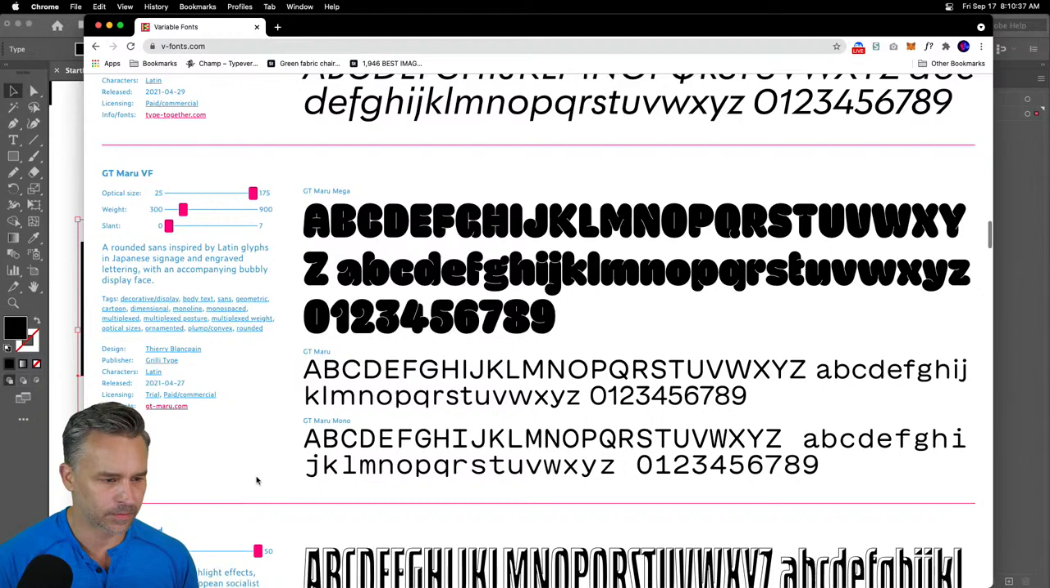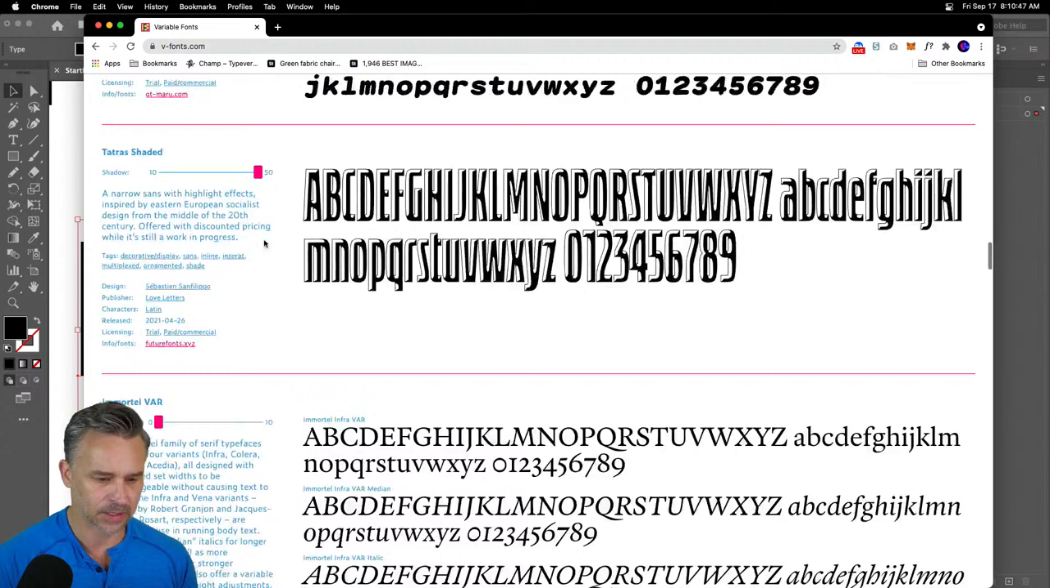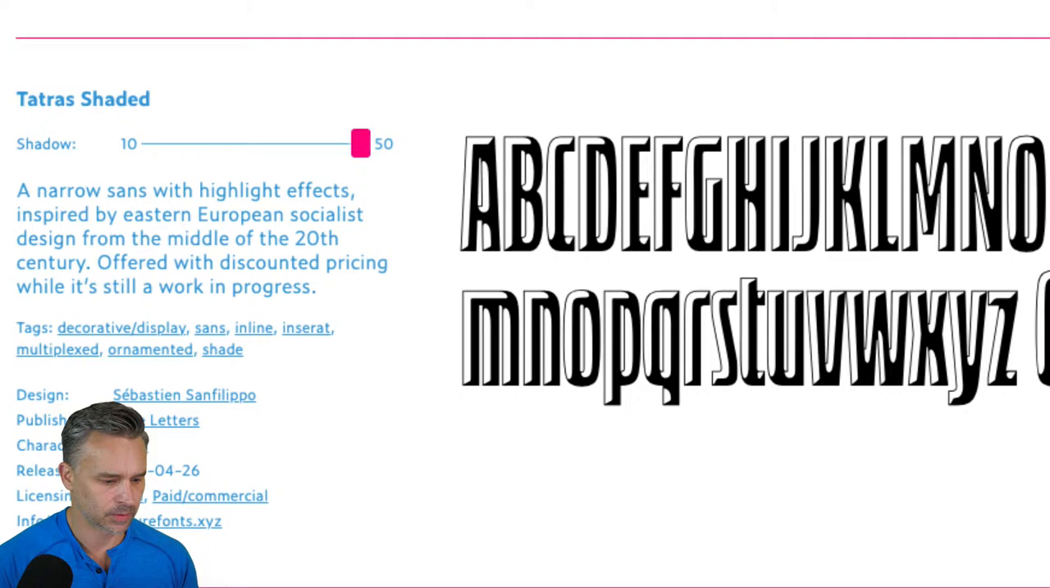So again, super fun. This one as well, right? Sort of adjusting the thickness of those inner lines, the weight, the slant. You get the idea. Let's take a look at this one with the shadow. Again, this one has a trial, so I could go ahead and use it, but yeah, I'm not gonna.